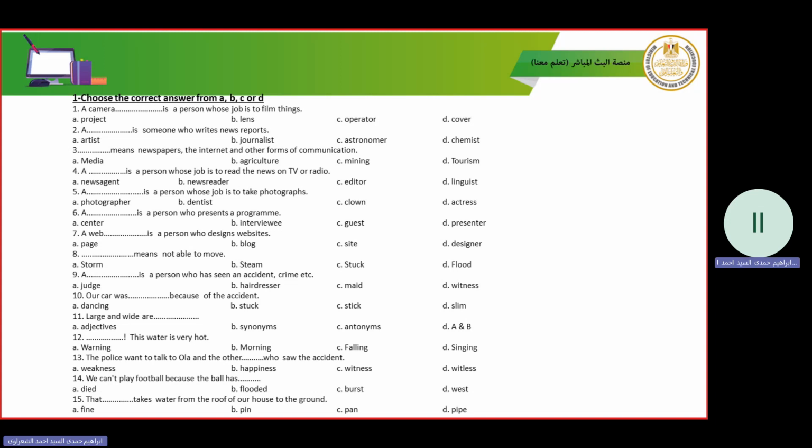Center, interviewee, guest, presenter. Number 7 is a person who designs websites. A web page, a web blog, website, web designer. Number 8 means not able to move. Storm, steam, stuck, flood. Number 9 is a person who has seen an accident or a crime.